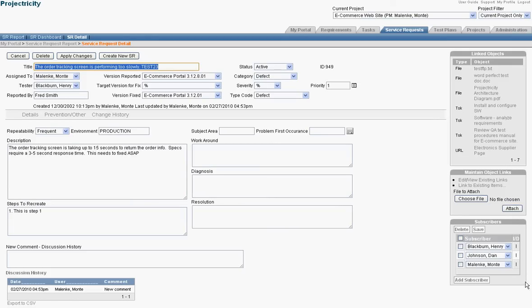There's also the ability to subscribe users to any particular object in the system, in this case a service request. When a user is subscribed to a service request, any change that is then made to that service request will result in an automated email coming from the system to each subscribed user. The change emails show the details of what was changed, the before and after values, as well as the full discussion history, who subscribed to it. So it's really a little mini report in itself.